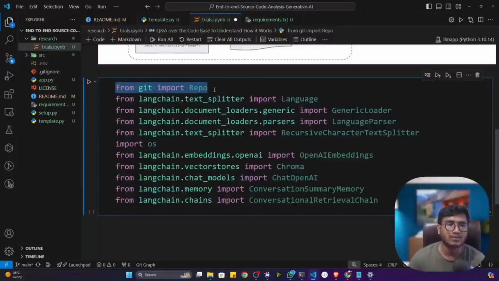I told you the user will upload one URL, that means the GitHub project URL, and from the URL it will automatically clone the repository. Then it will extract the information, that means your code base. Then it will perform the chunking operation, the embedding model, and store the embeddings in the knowledge base. Then it will connect the LLM. That's how we'll perform the entire operation.